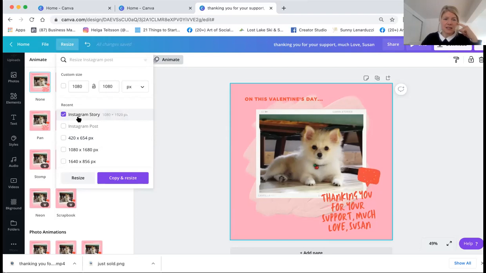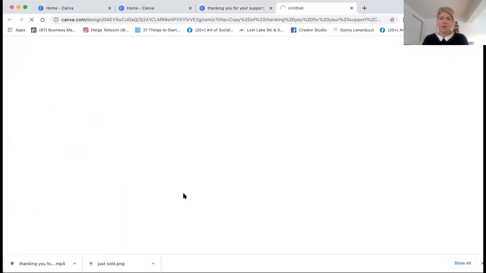Now, keep in mind, this is taking a little bit of time because I'm running the internet a lot with Zoom right now. So that's why there's a delay, but it's a bit quicker normally. Okay, so now I'm going to copy and resize it because I want to keep my original template and work from there. So I'm going to click copy and resize, and it's going to open a new tab. So I'm kind of working on a new project.